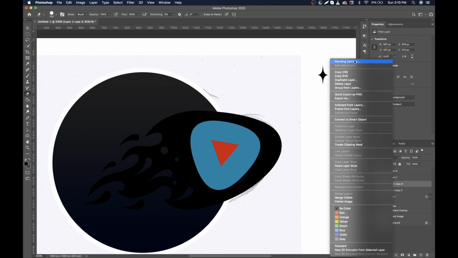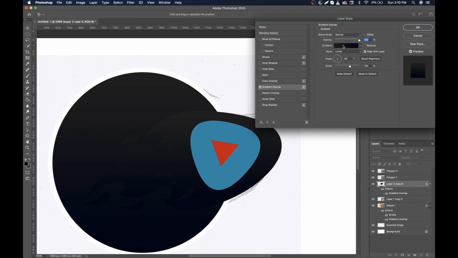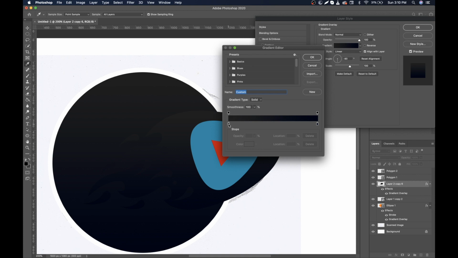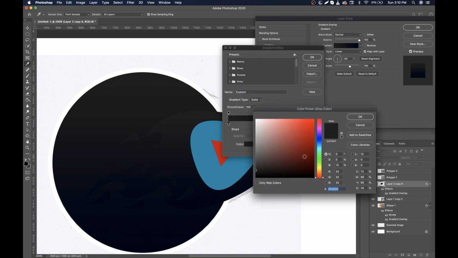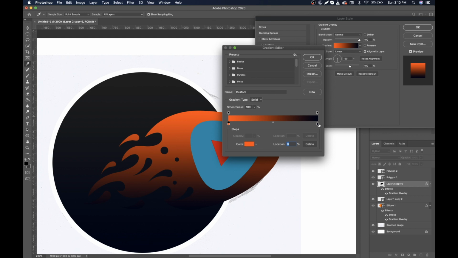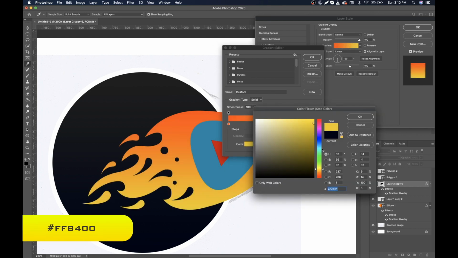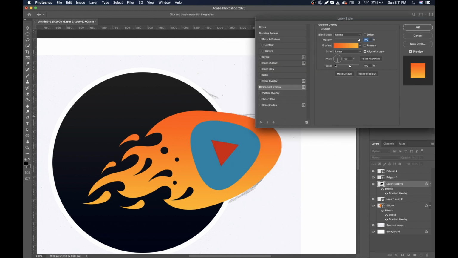Right click on it, select blending option again, go to gradient overlay. Now make primary color to FF4800 and secondary color to FFB400. Make angle to 33 degree, then click OK.